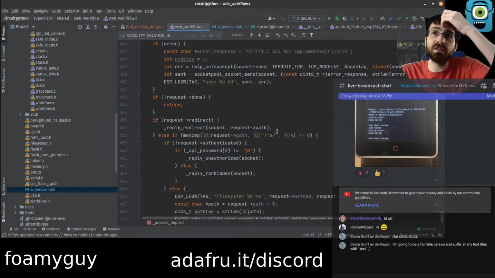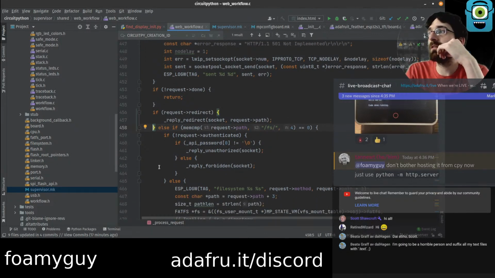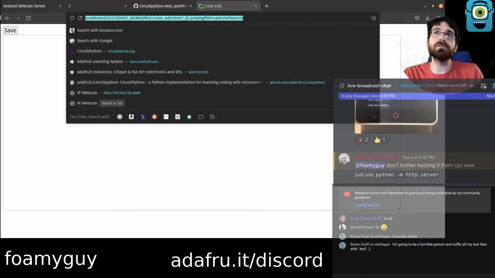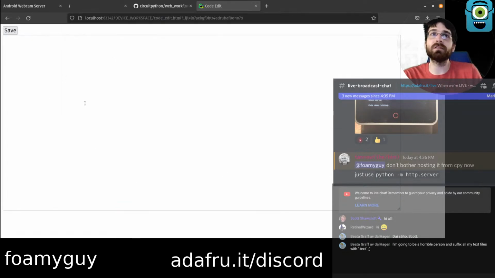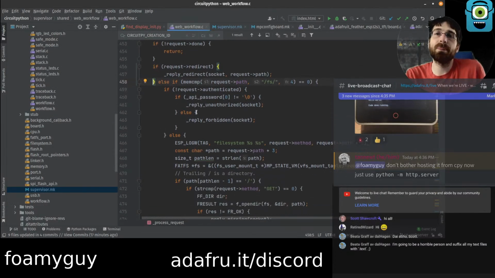So we're getting our request in, we're checking the path of it here, so we could theoretically make a new branch of this. Don't bother hosting it from CircuitPython. Just use Python HTTP. Well, it's already hosted. I mean, for viewing it locally, I can. It runs automatically inside of there, so it does have a hosting server inside of here. But I'm going to try not necessarily hosting it. I guess it is going to host it, but I'm going to try, inside FS here, where it deals with a single file.